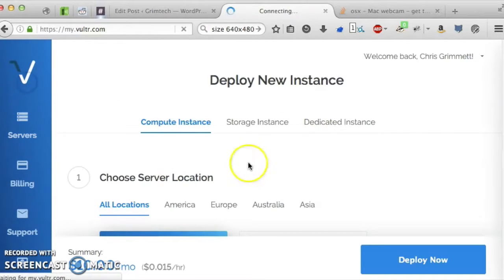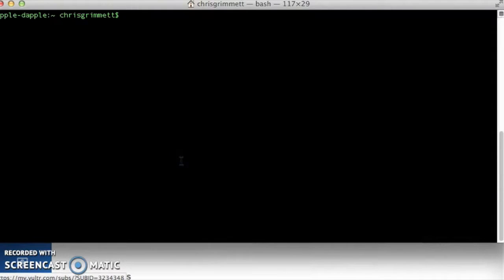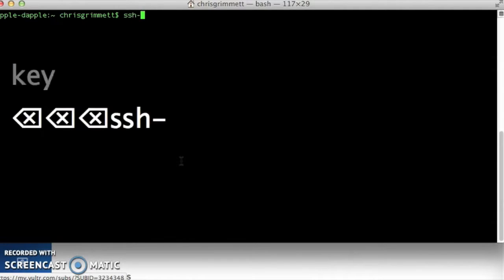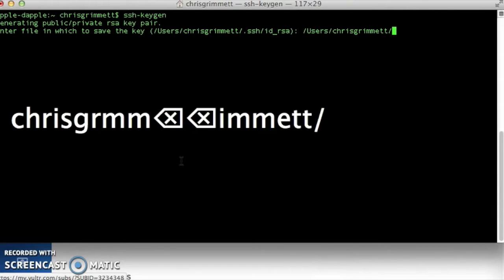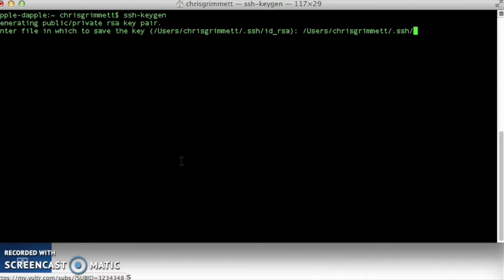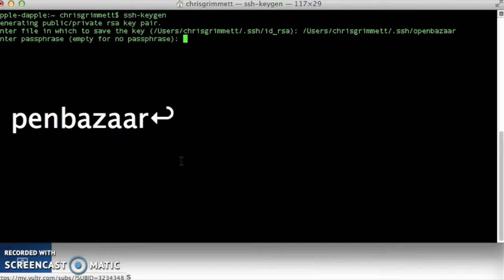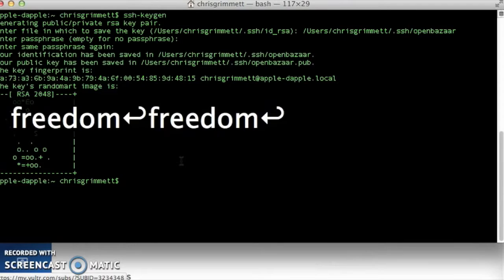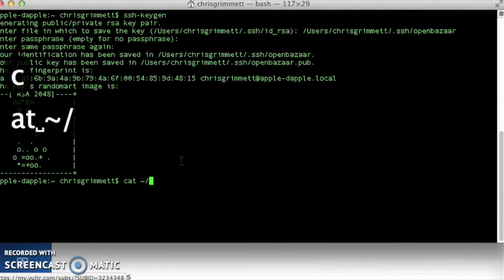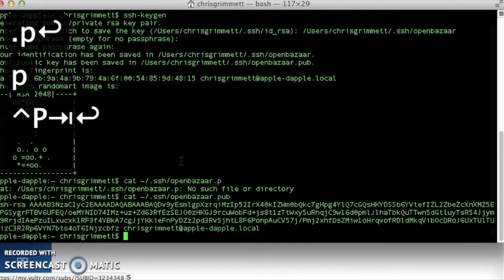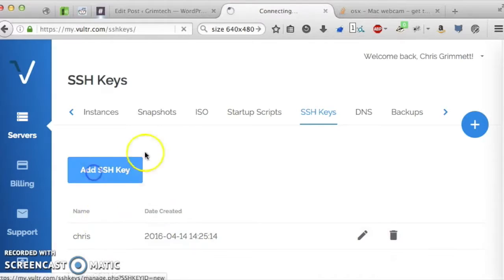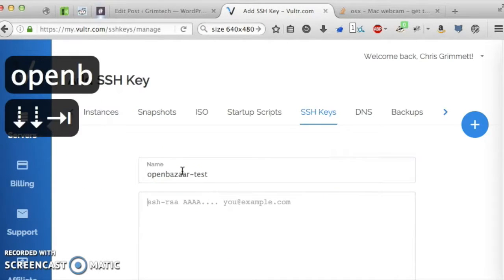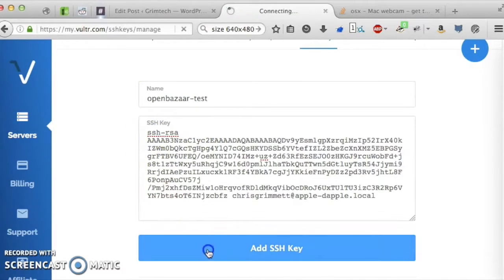Oh wait, before I do that, I need to create a SSH key. I'm going to go to SSH keys, and locally I'm going to generate one. It's an interactive command. I don't like using the default name, so I'm going to change it. I'm going to set a passphrase. And there it is. Okay, I'm going to show the contents of the public one. I'm going to copy it, and add it here, and give it the name OpenBazaar test, paste in those contents, and that's good to go.